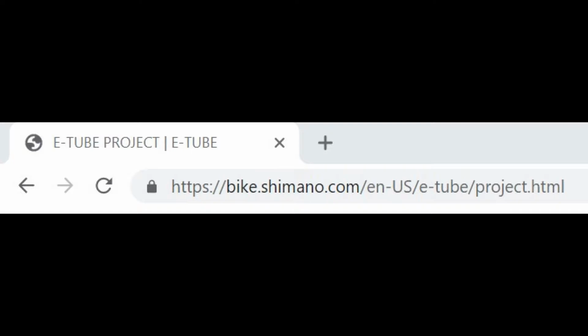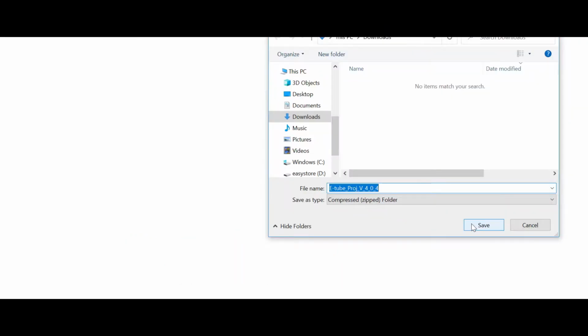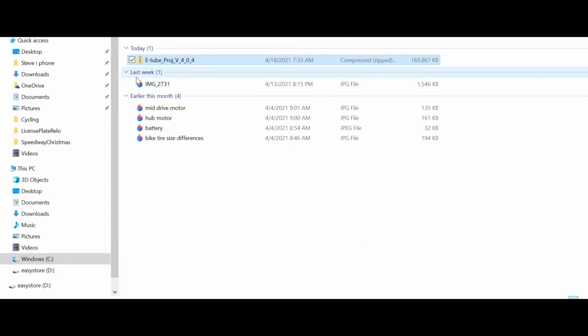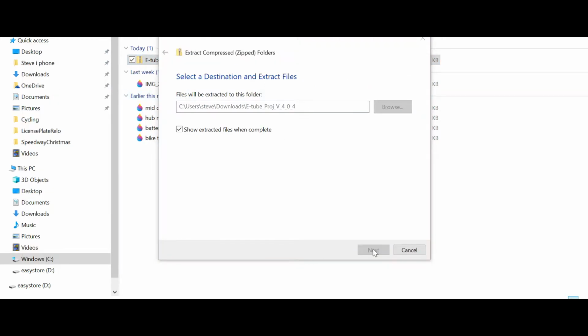At this address, you'll be able to download either 4.04 or 3.45 versions of ETube Project. Let's download 4.04. Here we go. You download ETube Project, you're going to get a zipped file. So the first thing you need to do after the download is open and extract all the data.